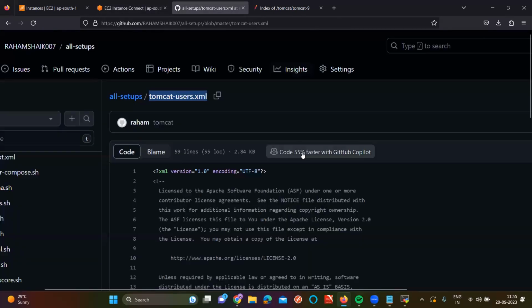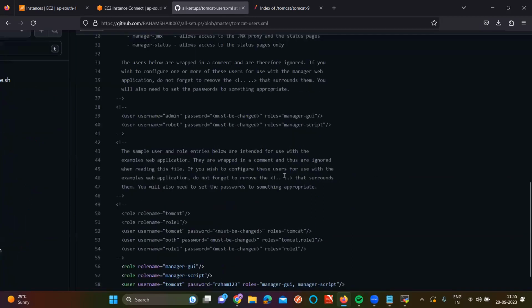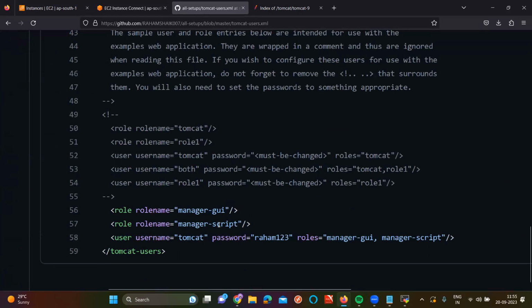And paste the content over here. Copy the content. In this content, what is the role name here? What is the username? Password. Same thing we modified there or not, sir? But I'm modifying here and copying to my worker nodes.